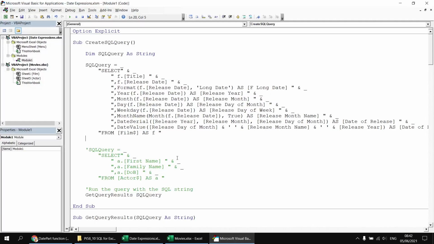And then heading back to the Visual Basic Editor, I'd like to move on to using the actor table rather than the film table. So I'm going to comment out the original SQL query. I can do that by typing a single apostrophe at the beginning of the SQL query line, and then reverse that for the actor query.